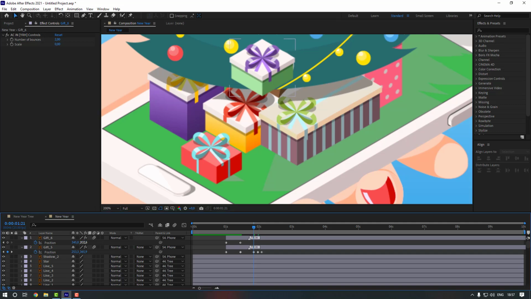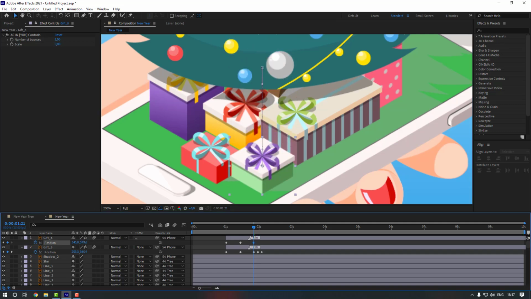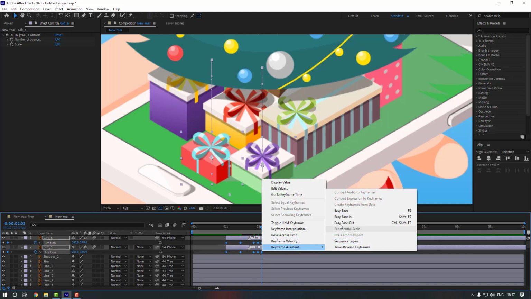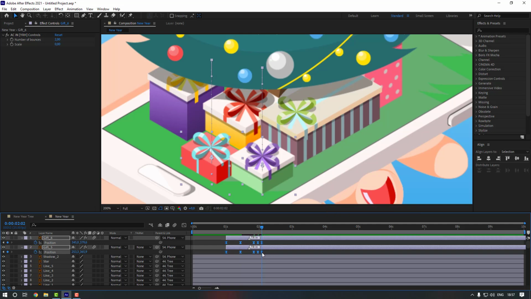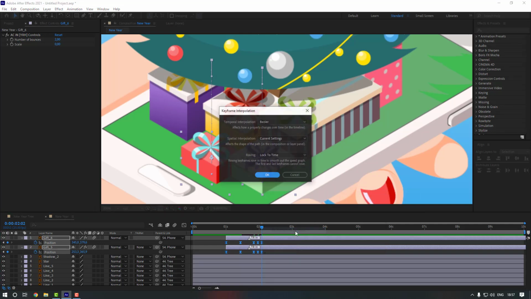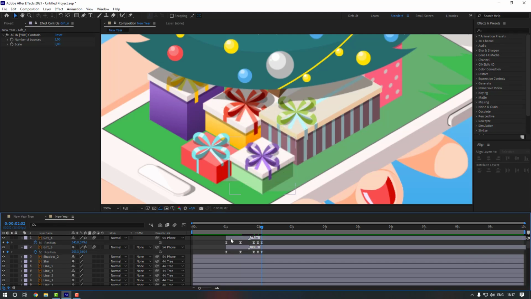and let's do the same for this gift. Let's move it down and go to 3 keyframes, 1, 2, 3, and move it up and go to 3 keyframes again, and let's copy this keyframe and paste here. Now select keyframes, let's make them easy, and right mouse again, go to keyframe interpolation and change current settings to linear. And click OK. Let's select GIF 6 and let's move it to the right a little bit.